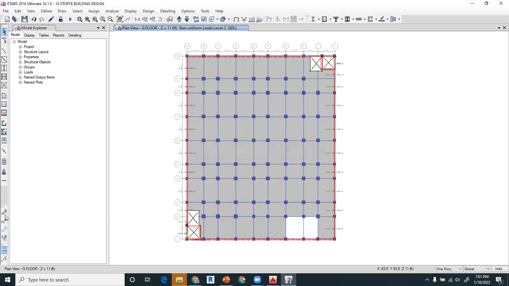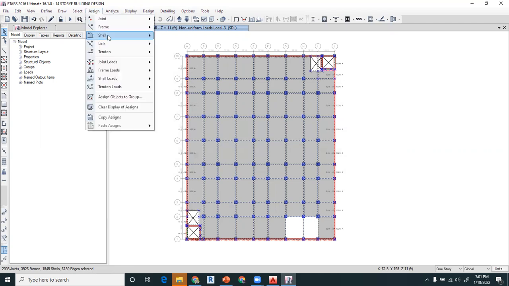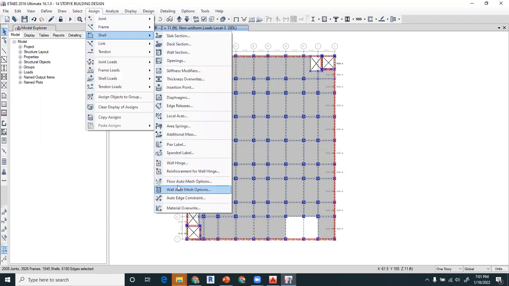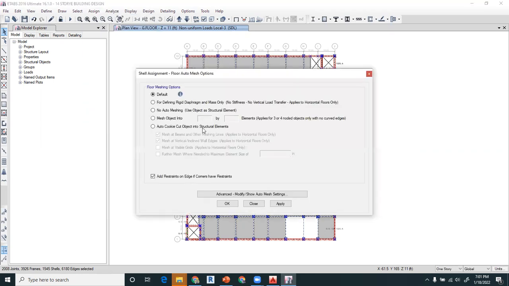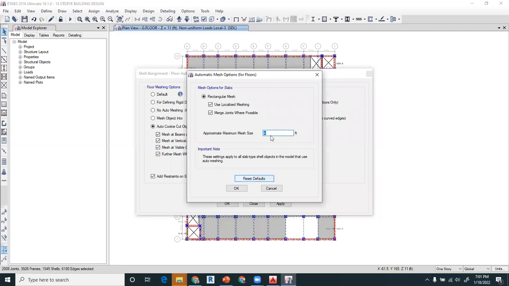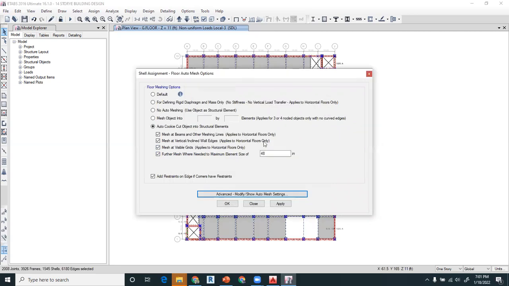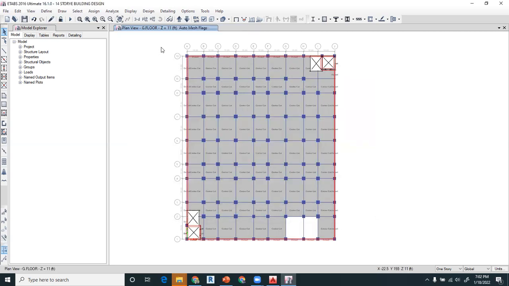And we will select all, right? And we will go to Assign Shell and click on the Floor Auto Mesh option and click on Auto Cookie Cut Object into Structural Elements, and click on all these, further divide into 48, and in Advanced you have to click on 4 feet, right? So keep this as default and click on OK. So all the floors have been meshed automatically.